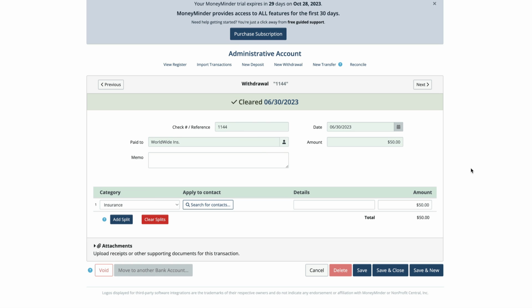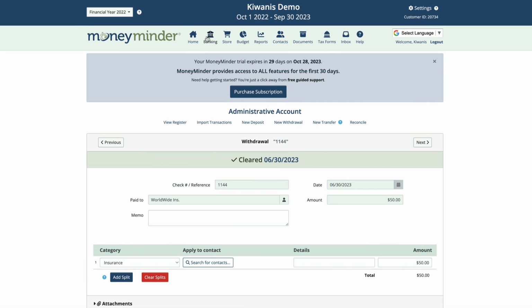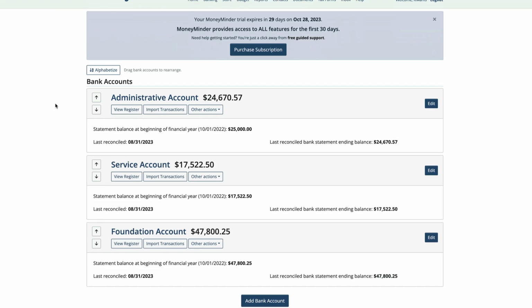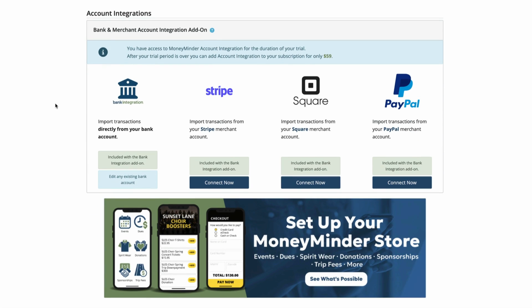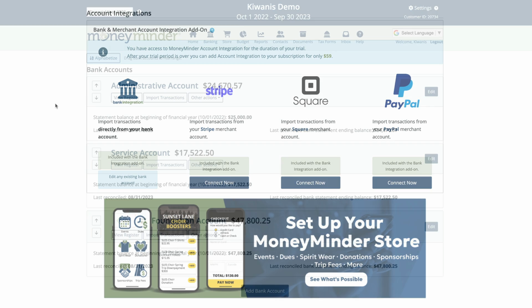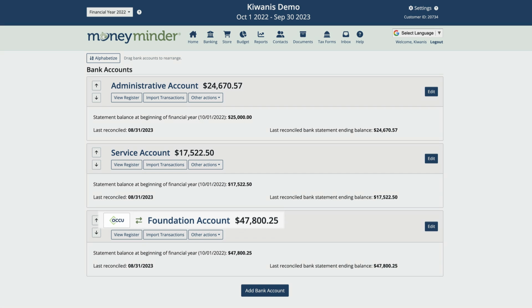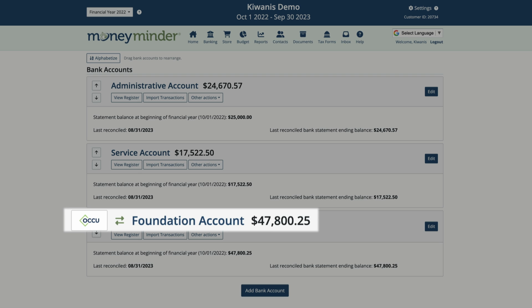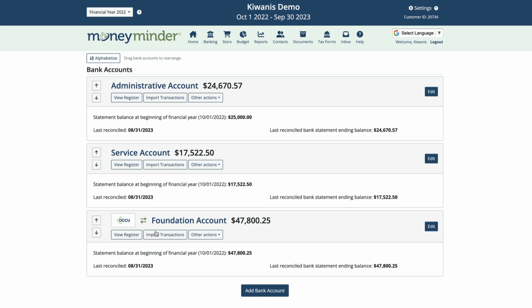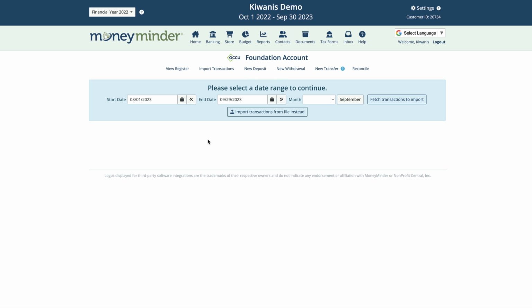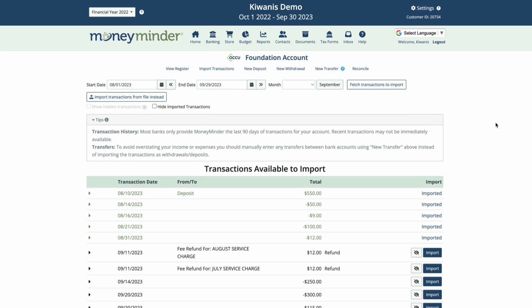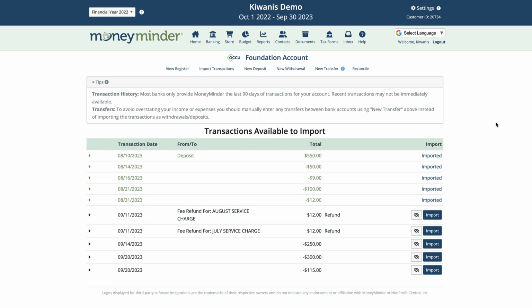In MoneyMinder, transactions can be entered manually, or they can be imported directly from your bank or merchant accounts using the account integration feature. This add-on feature is $59 a year. Let's take a look at how it works. In this example, we've connected the foundation account to the bank. Let's fetch transactions to import. This brings up a list of transactions available to be imported.